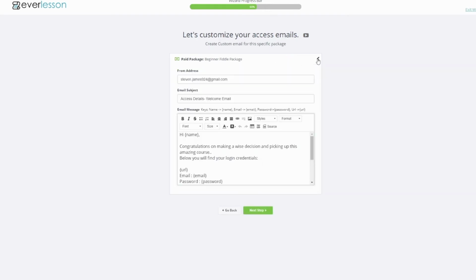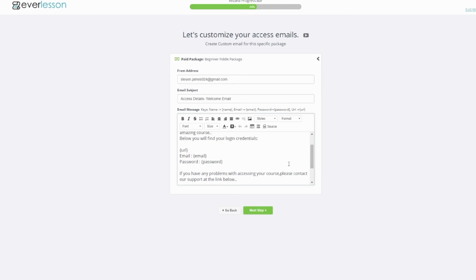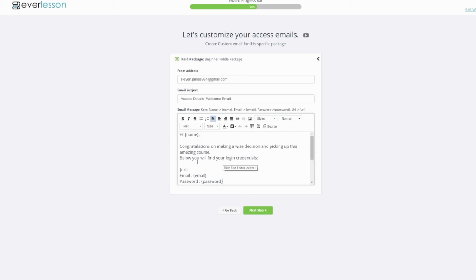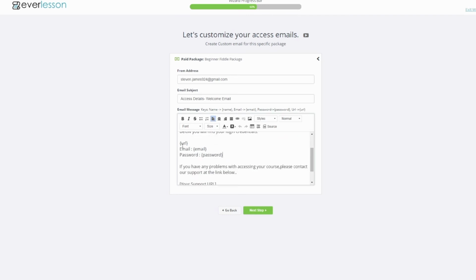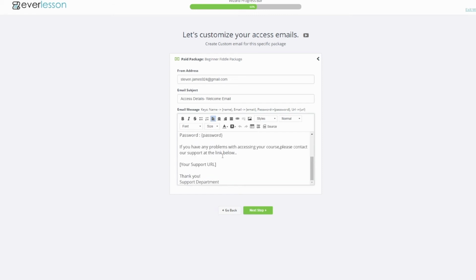And let's customize your access emails. So this is basically just a matter of determining what your customers are going to see in their inbox along with their login information. Anything within the squiggly brackets here is going to be auto-populated by information that came from the transaction. So their name will automatically go in here. The URL for your membership will go in there. So all this stuff is taken care of. The only thing you want to add yourself is your actual support URL.